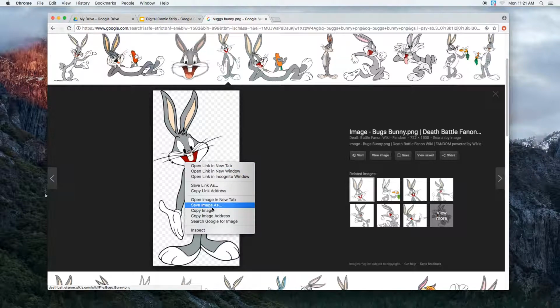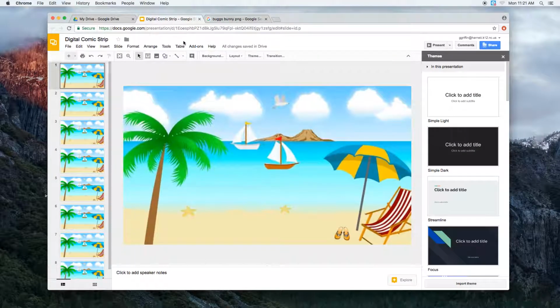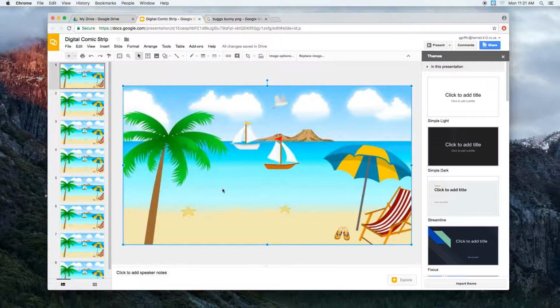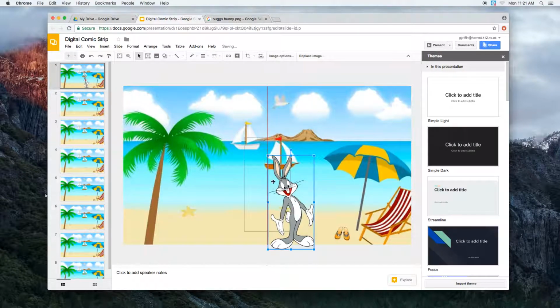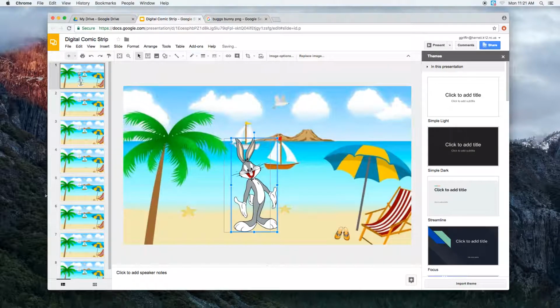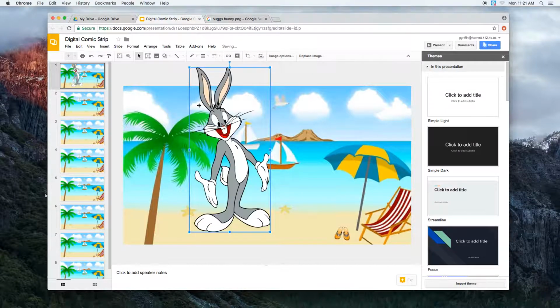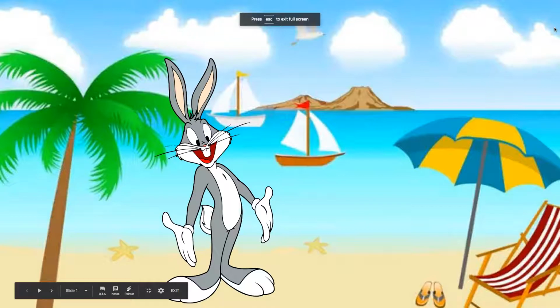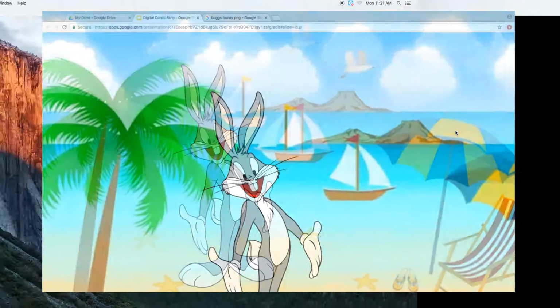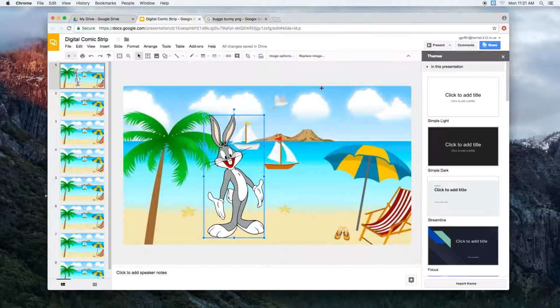All right, so I'm going to copy this image, and I'm going to come over and paste it onto my background. Okay, and then resize it so it doesn't look like he's a mutant rabbit taller than trees and things. All right. And then we can see if we go into present mode. I'm in the mood to present. That looks pretty good. He's a little big, but that's okay. All right, but we can do better than this.